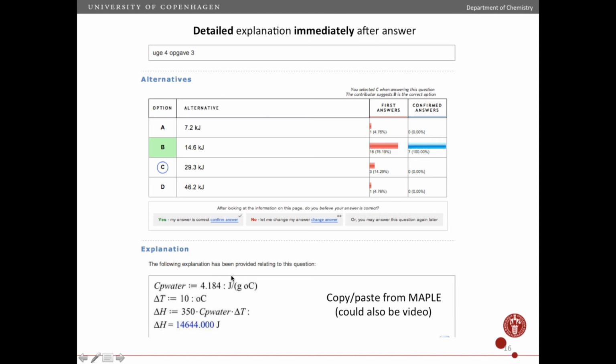But I could also make a video here, a screencast, where I show them step by step how I solve it in Maple, or I could do this writing it down using my iPad and explain everything, and then they see a video instead of text here. But the main thing is that they get a detailed explanation immediately after the answer, and that really helps learning.